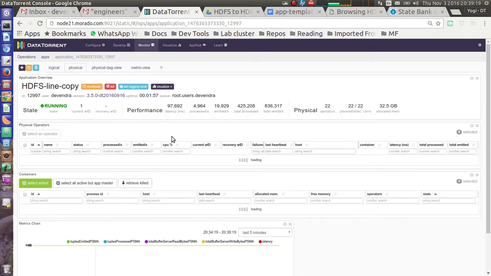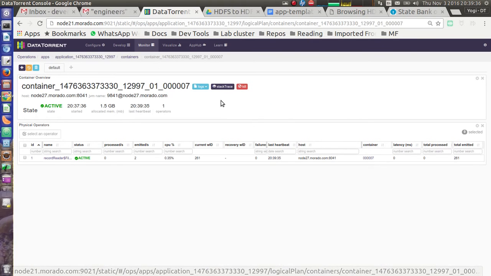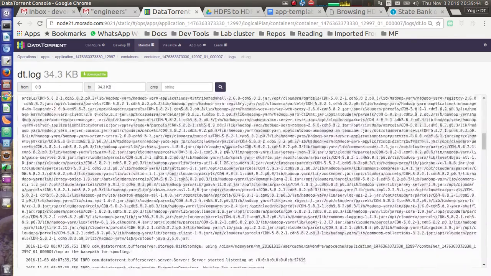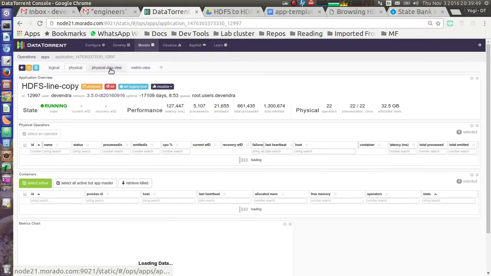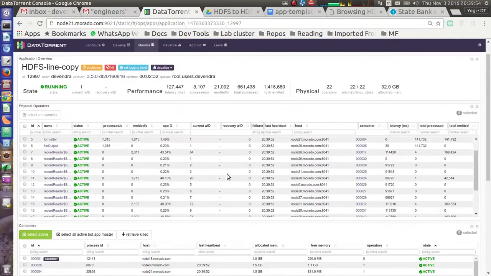If we go to physical tab, it shows metrics per container. So we can see physical instances of each operator. We can see link for the container. If we click on that link, it gives logs for that particular container. So if there are any exceptions, you can look at the logs.